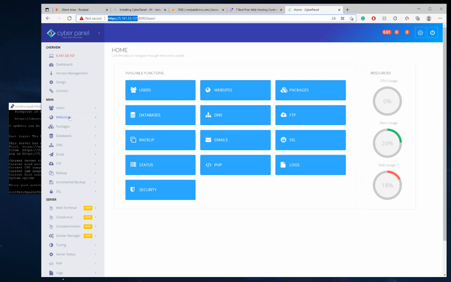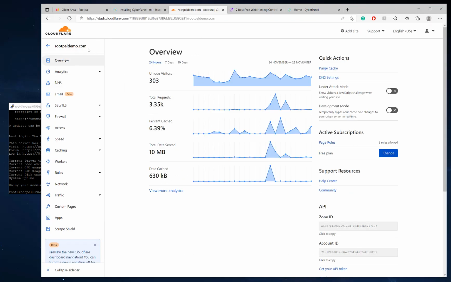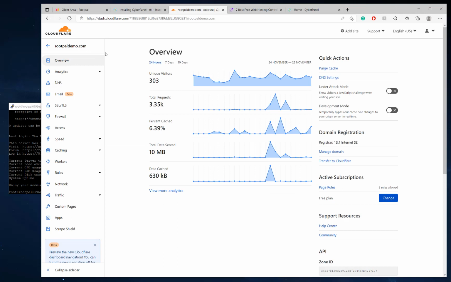So what we need to do is go to the domain name that we want to use as our host name. You will need to buy a domain name for this. I use Cloudflare. I love Cloudflare. I recommend everyone uses Cloudflare to manage their DNS. If you don't use Cloudflare already, I suggest watching one of our tutorials on how to set your domain up with Cloudflare. You can find it in the Rootpal videos.